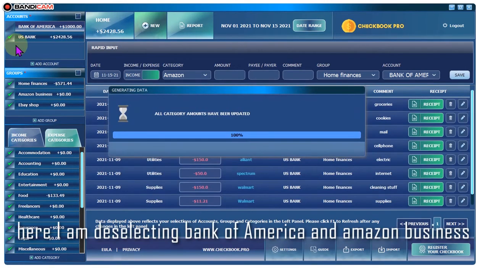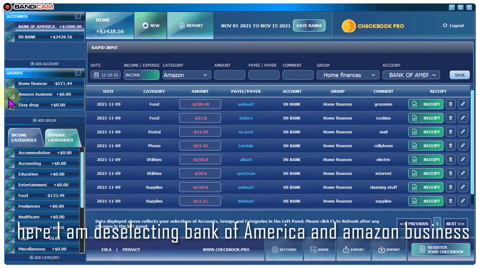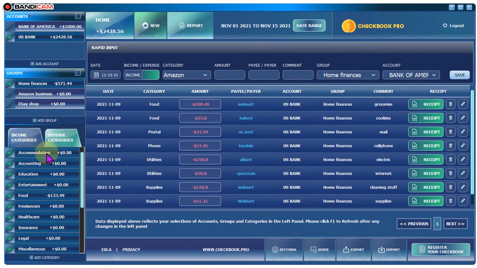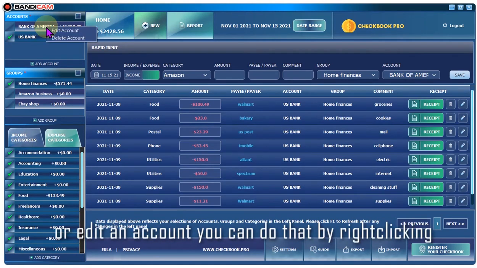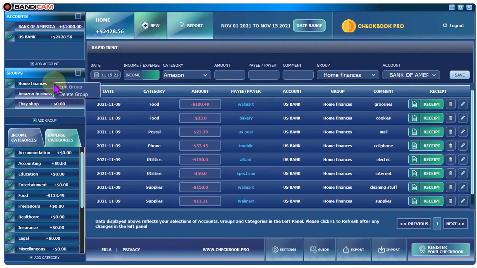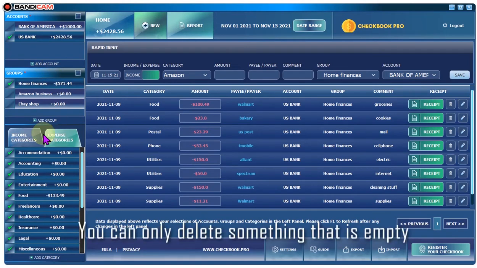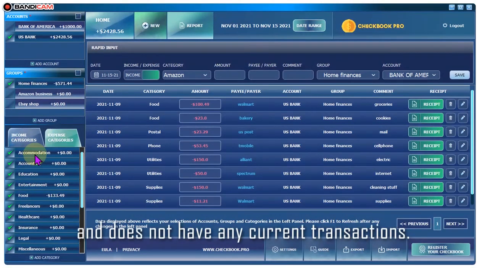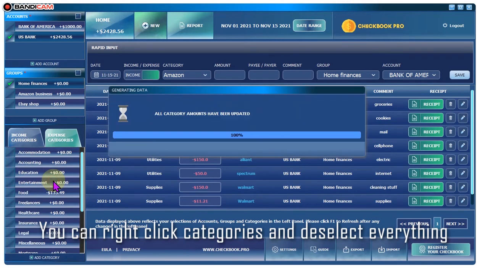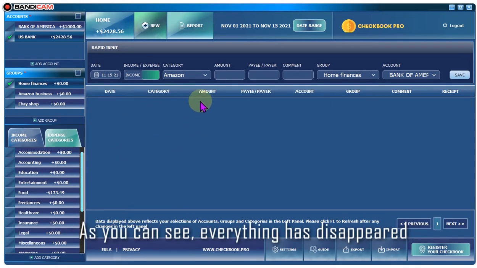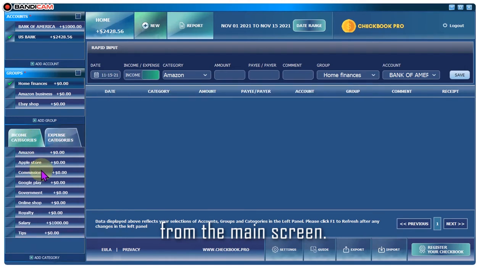Here, I am deselecting Bank of America and Amazon business. By the way, if you want to delete an account or edit an account, you can do that by right-clicking. You can only delete something that is empty and does not have any current transactions. You can right-click categories and deselect everything. As you can see, everything has disappeared from the main screen.